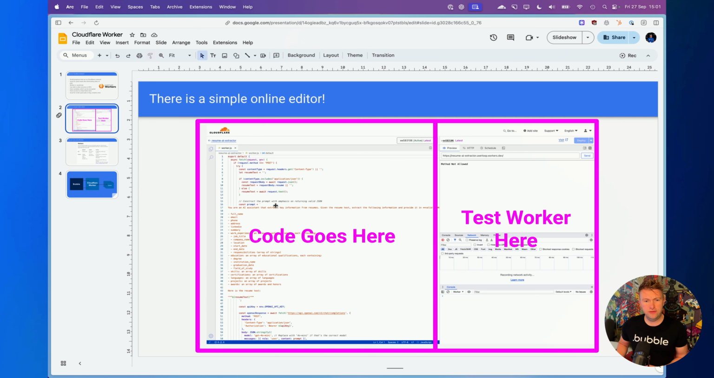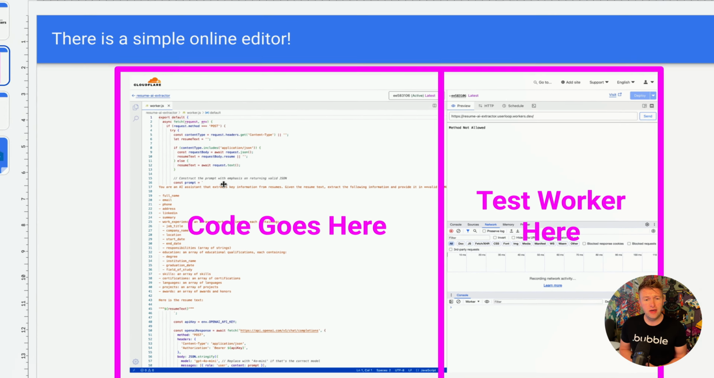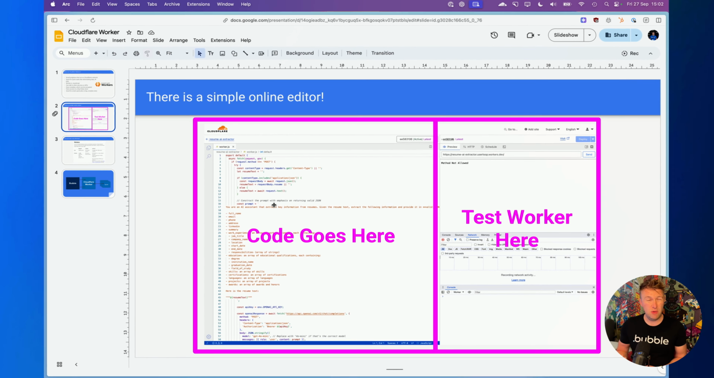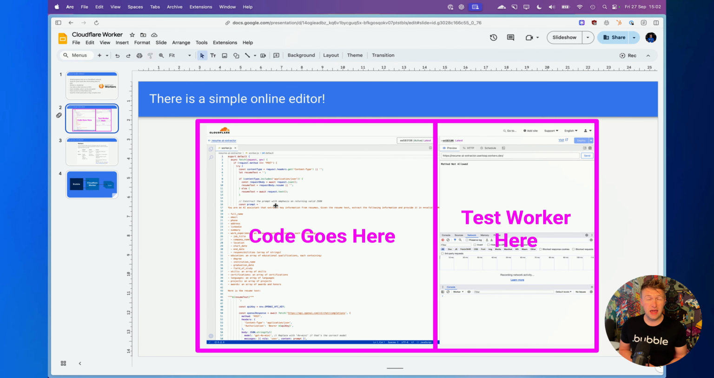Just to give you a quick preview of what the actual editor is going to look like when we go into it, just at a very high level. The bit on the left there is where the actual code goes. So this is where we're going to put the code that our worker is going to run. And on the right section there, you've basically got a little test panel. So this is where you can run test requests against the worker, see how they perform, see what the output is, and also you've got your network tab there so you can see any errors.